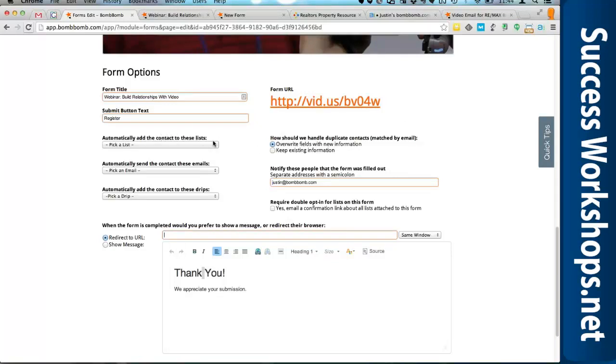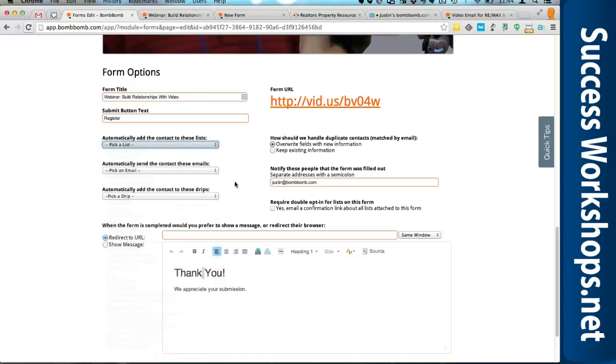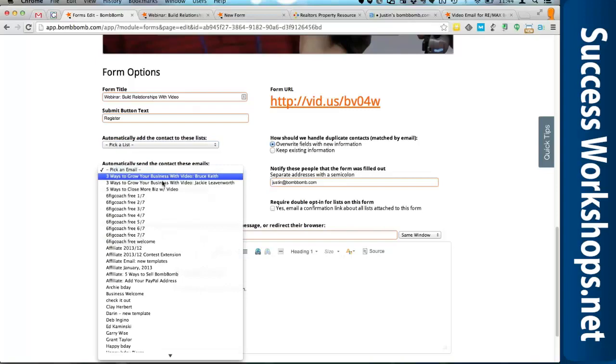Automatically add the contact who fills this out to one of these lists. I can create a new list, and what folks are doing in open houses are naming the list with the address of that open house. And so when people fill that out, I can go back to that list, pull that up in the list view, and see who filled it out. Automatically send the contacts, when somebody fills that out, send them this email.